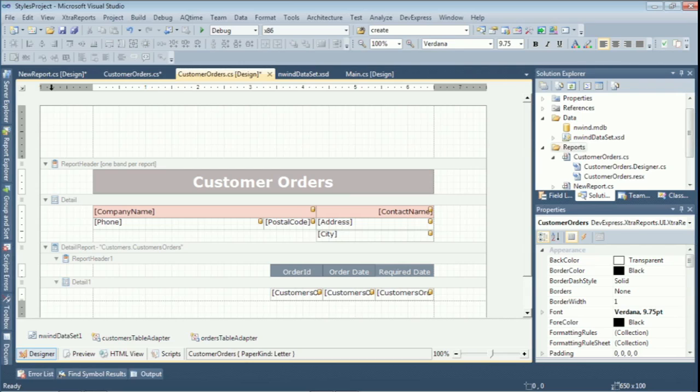Because the styles are applied not only to the current control but all of its children, notice it says only one report in this object. If you set the styles there, they will automatically propagate all the way down through. Does that make sense? So hopefully that helps.